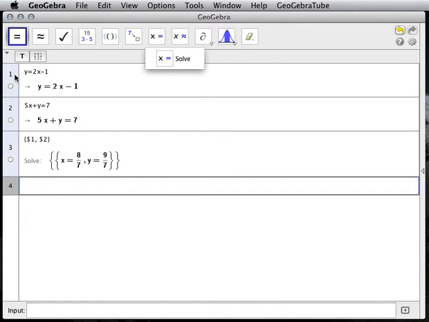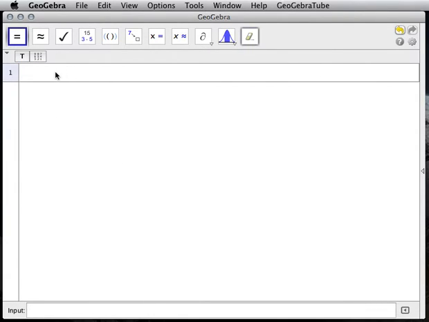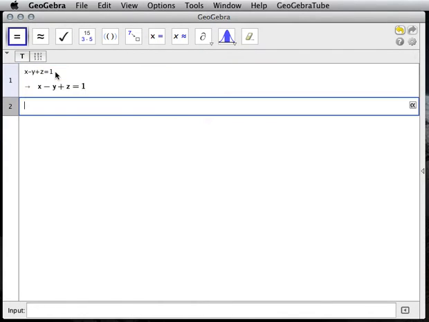I'm just going to clear these lines out. I'm going to click and highlight and hit the eraser here just to delete them out. And I'm going to start a new problem. I'll do a system of equations with 3 variables. So I'm typing in my equations. I hit enter to go to the next line.